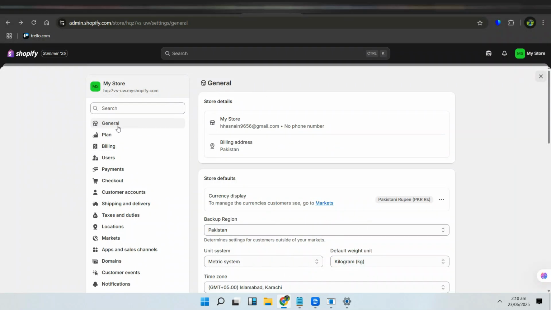So first things first, you'll need to have an active account on both Shopify and Stripe. If you don't have them yet, go ahead and create those accounts before continuing.